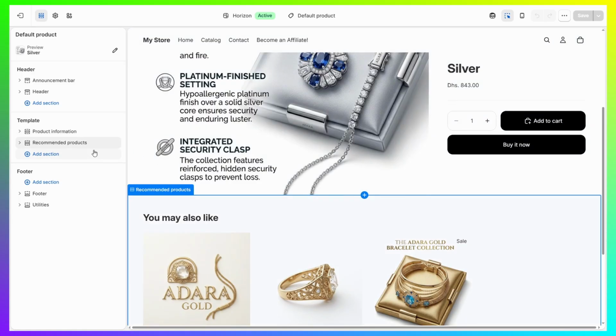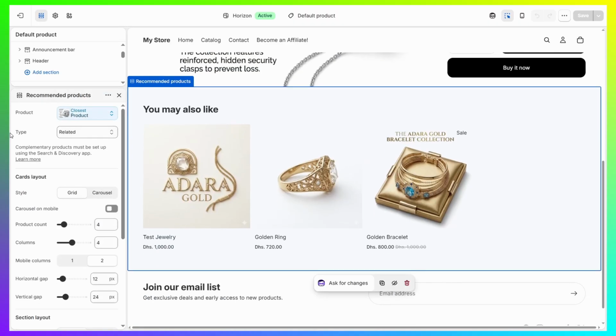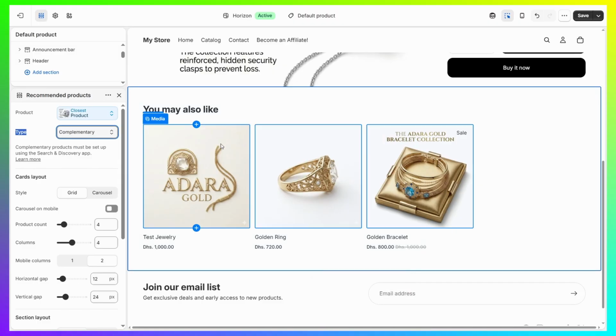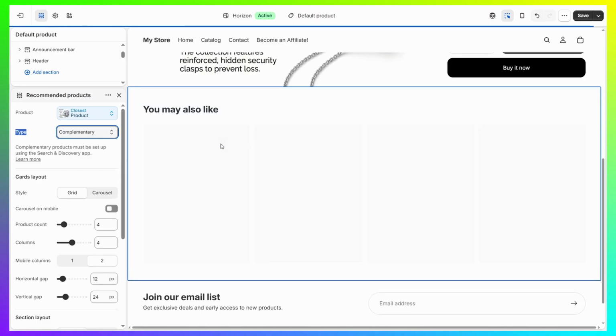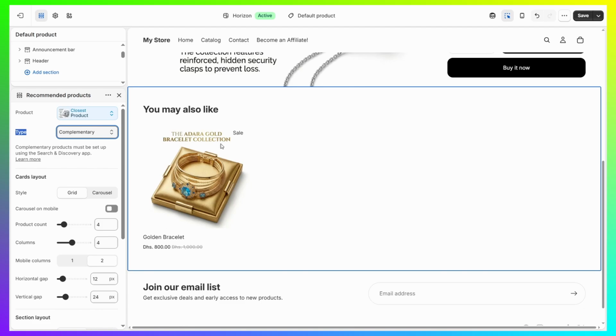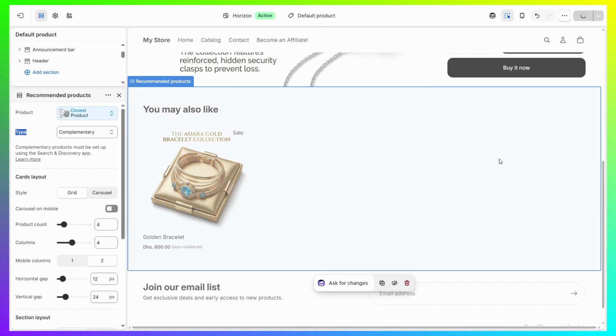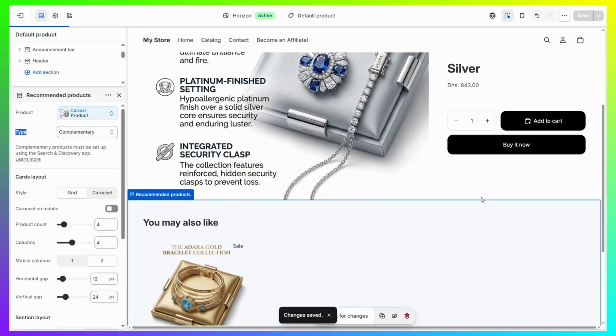So what we want to do is click on the recommended products section and make sure that the type is now set to complementary. This is going to switch it to show only the products that you actually added as upsell add-ons for your product. You can just go and click on save, and now you're pretty much good to go.